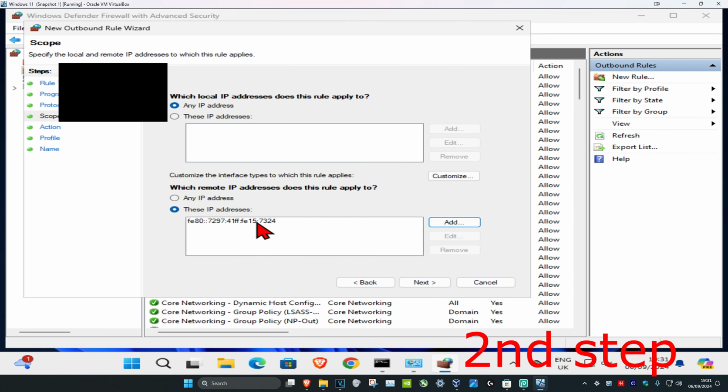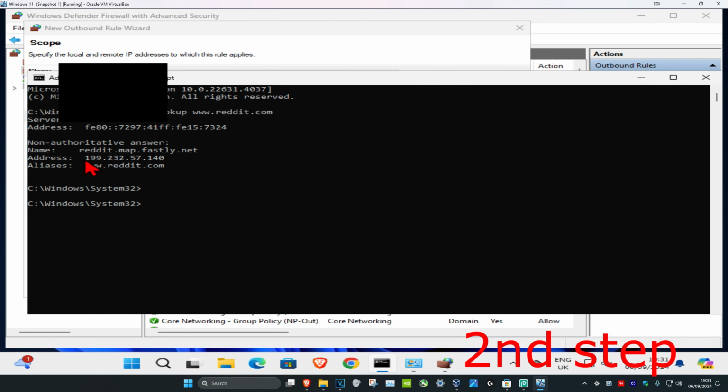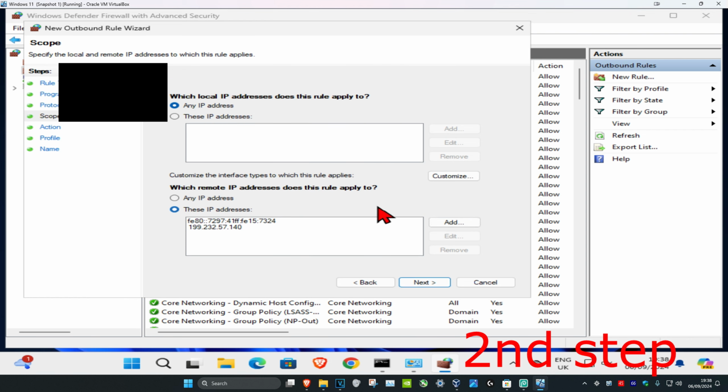Now I've got two, so I'm going to be doing it again. So I'm going to click on add, go back to CMD, and then copy the second one. Again, you may have only one, or you may have like 3, 4, you may have 2. So you want to copy all of them, close out of CMD, paste it right here, and then click on OK. And then once you've done that, you want to make sure you have these IP addresses still selected.